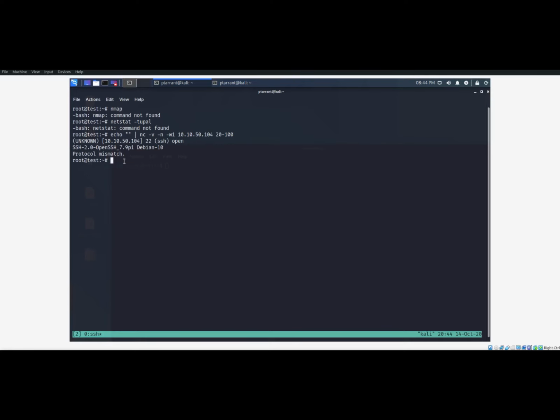So there you go. That's it. We have one open port. Let's see. So again, unknown, but the service is open. That's Minecraft, by the way. It's a Minecraft server. So we can use Netcat as a rudimentary port scanner if you're on a machine that doesn't have the capability of doing port scans.